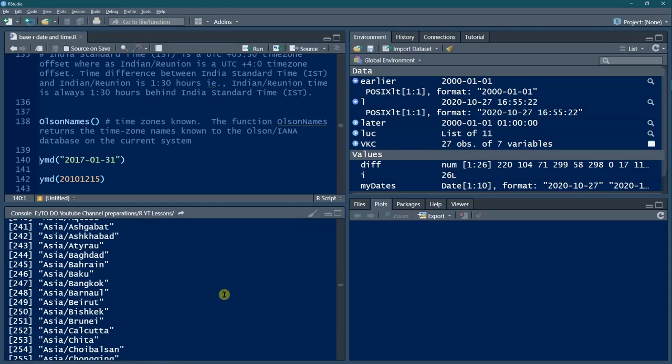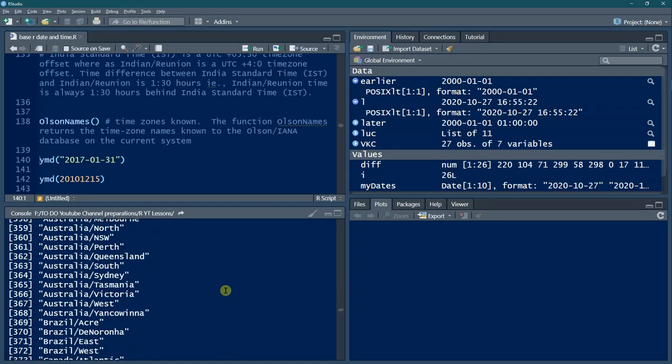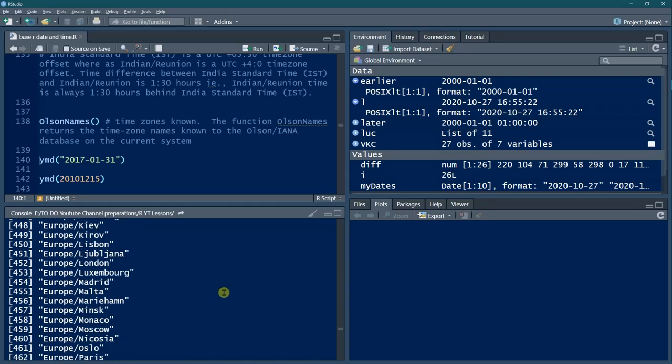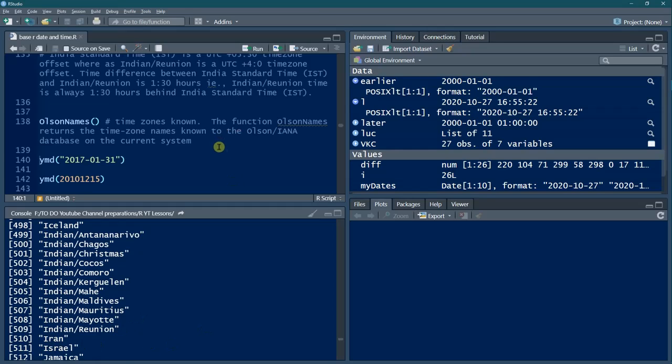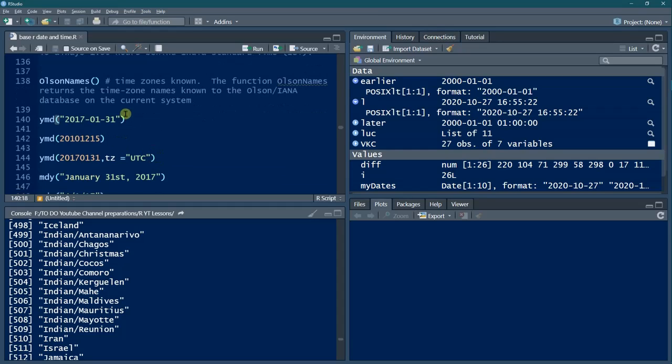So if you look at India, it is not IST, but you can say it is Indian reunion time. This Indian reunion time is a 1.5 hour difference from Indian standard time. Okay. Now there are functions like YMD, that is year, month and day.